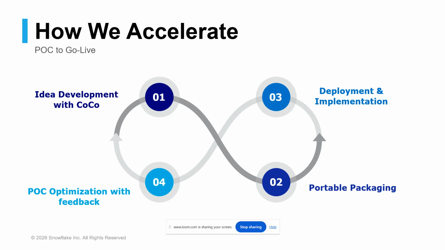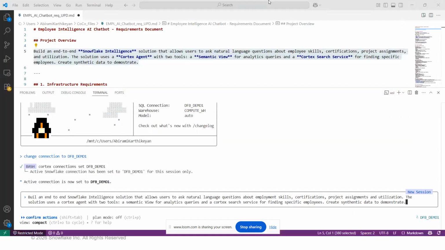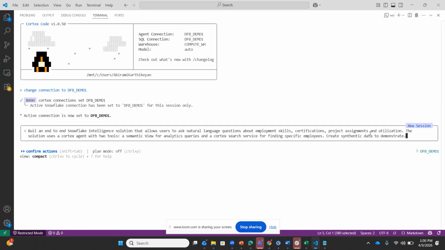Let's go to stage number 1, which is the idea development with COCO. I'm going to switch to the Visual Studio screen. A lot of developers will be very comfortable with this screen, I believe. Here you see my Visual Studio screen where I've connected Cortex code. I've connected to the Snowflake environment that I want to work with, and I'm in the Cortex code CLI console.